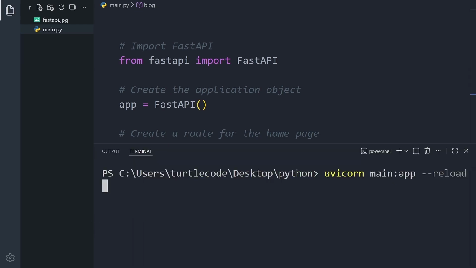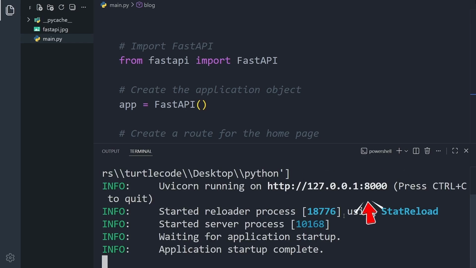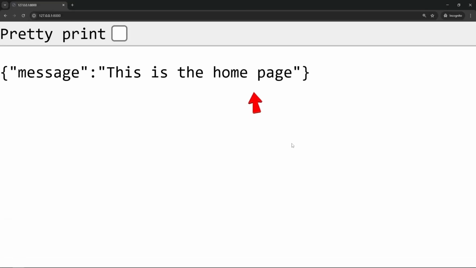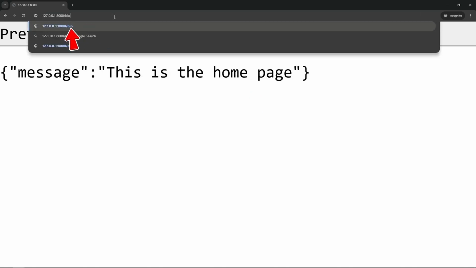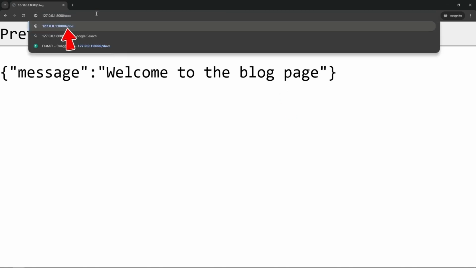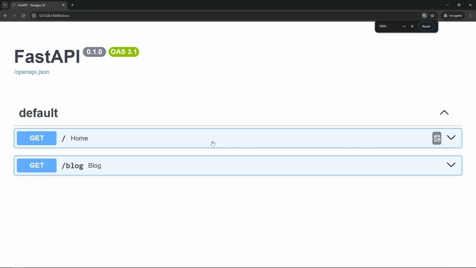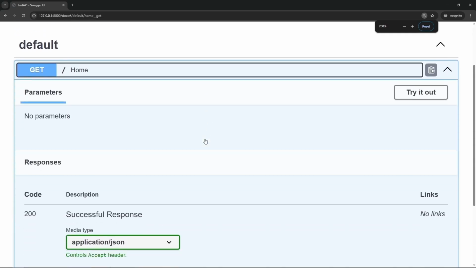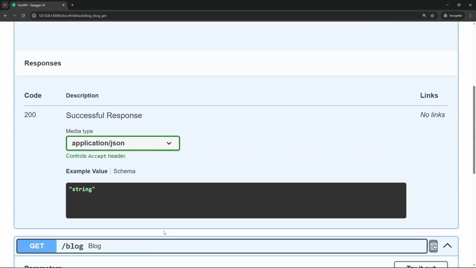Then, start the server using Uvicorn. FastAPI runs the web application. In just a few seconds, you have a fast and modern API. FastAPI is designed for high performance. It is one of the fastest Python web frameworks. It also creates automatic API documentation. This documentation is available in the browser.